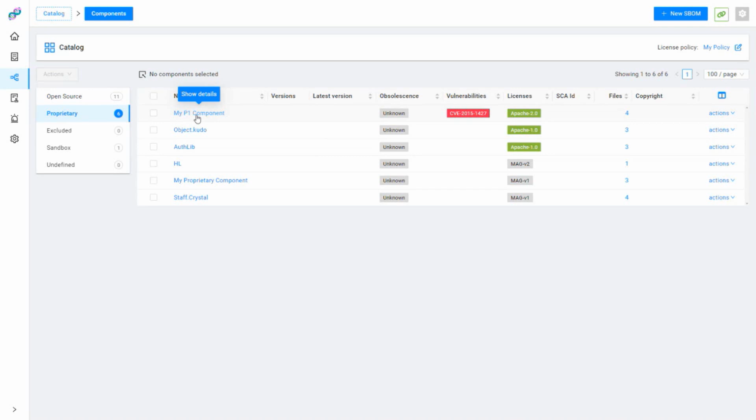So again, if these specific files that make up that proprietary component are detected in some future scan by any application, I will automatically have it defined as this P1 component that I defined, because it's part of the universal catalog.